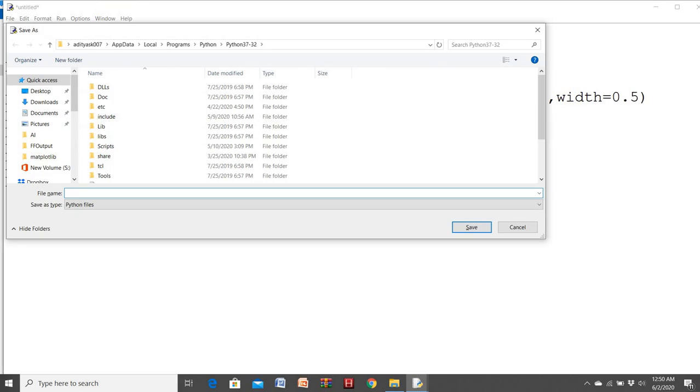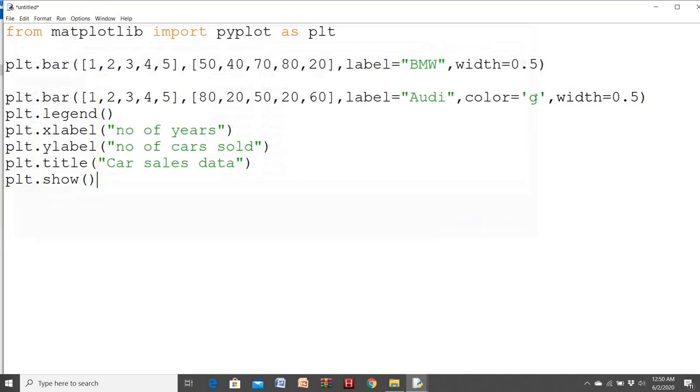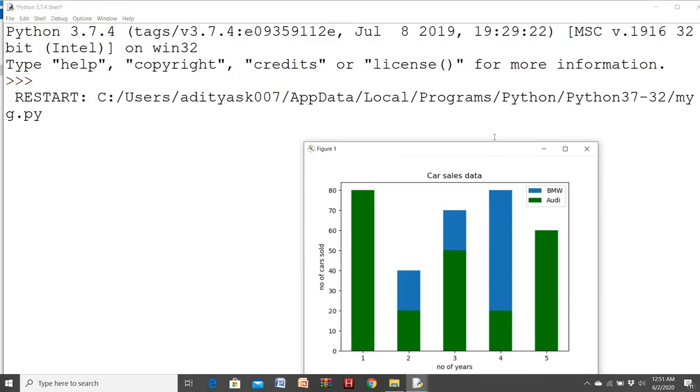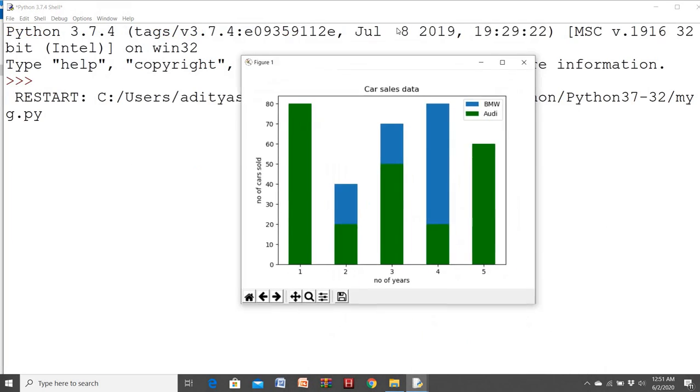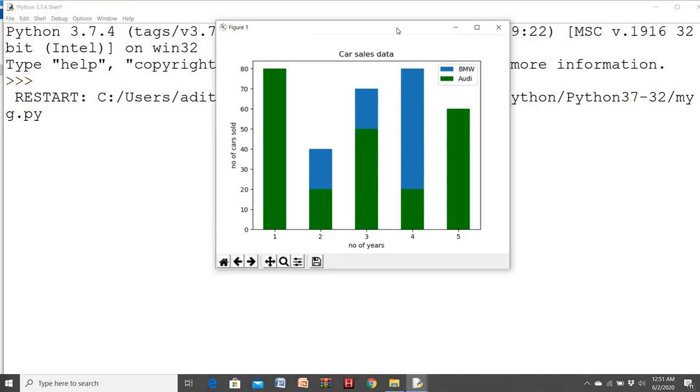Okay, I will name my Python file as my graph. So done. So if you want to try to execute it, yes, so I can see and execute it. Green is nothing but my Audi, but blue is nothing but my BMW. But one thing I can notice here is pretty easy. Some of my blue values are not visible. So why are these blue values not visible, and how can I make my blue values visible is pretty simple.